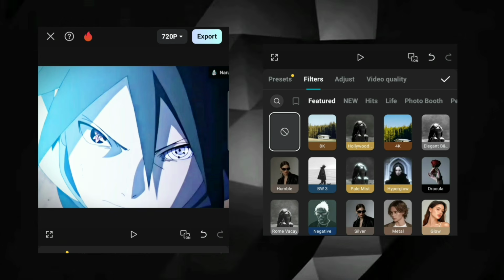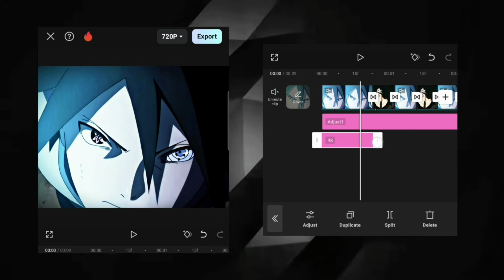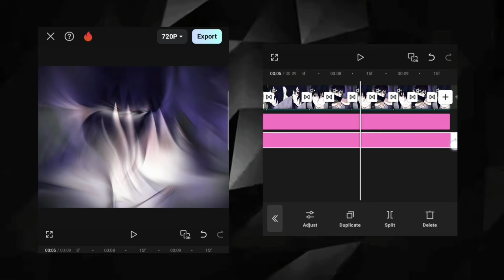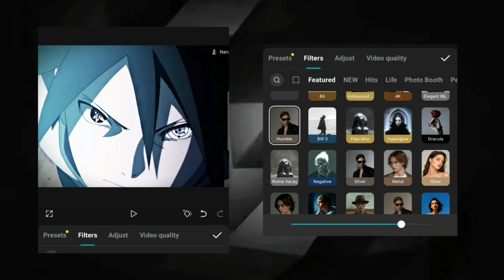Go to the filter section and add the 4K filter. Stretch the 4K filter across the whole video. Scroll further in the filters and add the humble filter as well.